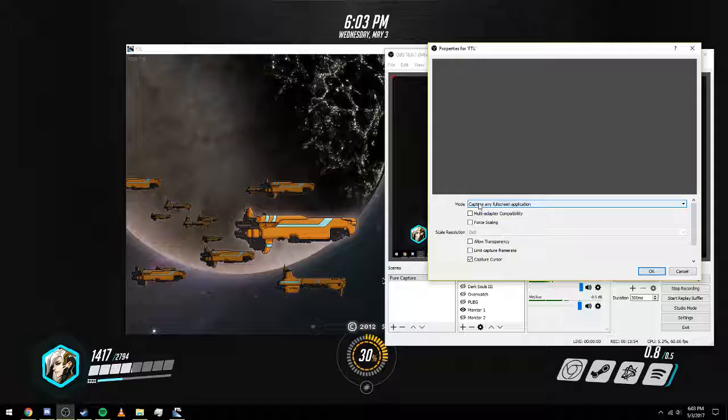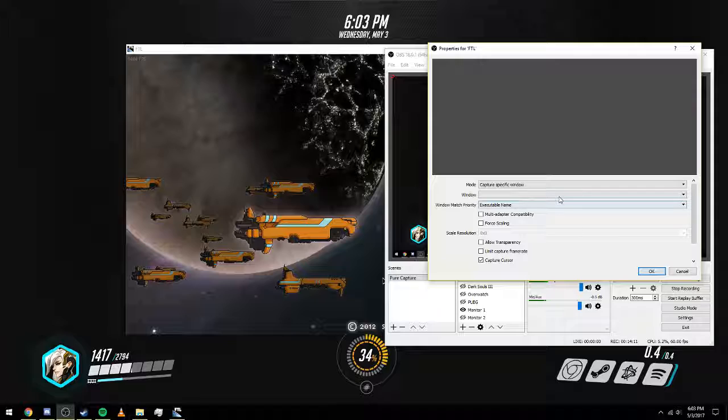But if you don't want to run your games in full screen, it's really difficult to use NVIDIA or AMD's. I'm not sure about NVIDIA, but AMD's proprietary recording software doesn't work unless it's in full screen. So instead, you can choose to capture a specific window. Go over here, and then find your game, FTL. Easy.